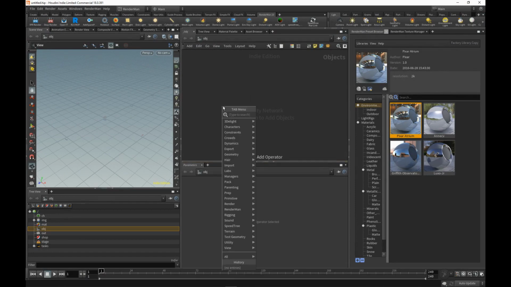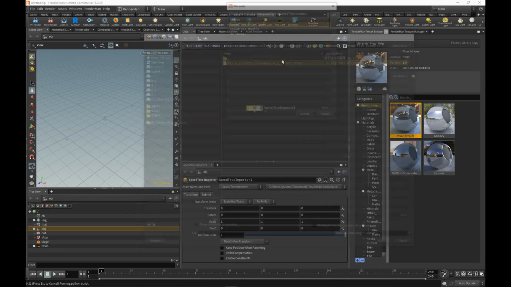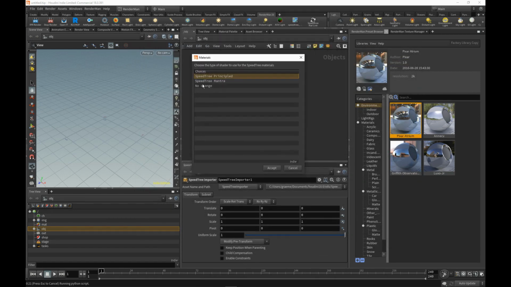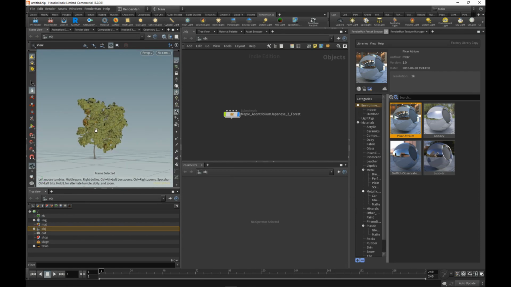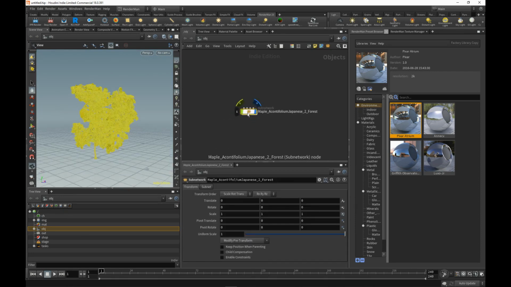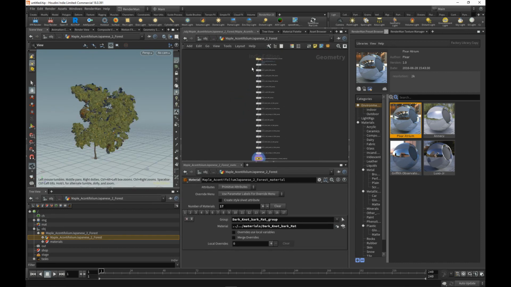So if you hit tab and SpeedTree, you can see the SpeedTree importer is here, ready to go. If you place one of these down, I'm going to choose this Japanese maple. It looks pretty cool. Double click that, and then it will give you options here to load it in as SpeedTree principled. Select that, click accept. So once that drops everything down, you've got your tree, you've got a subnet at the object level, and then inside you have the file load, a whole bunch of groups, and then the material assignment down here.